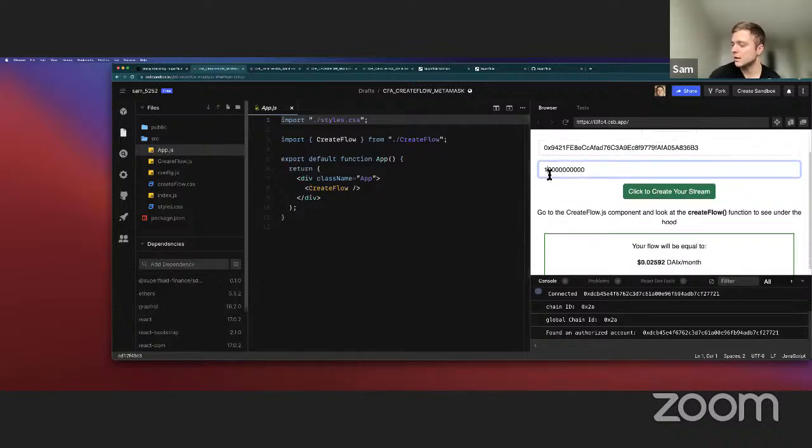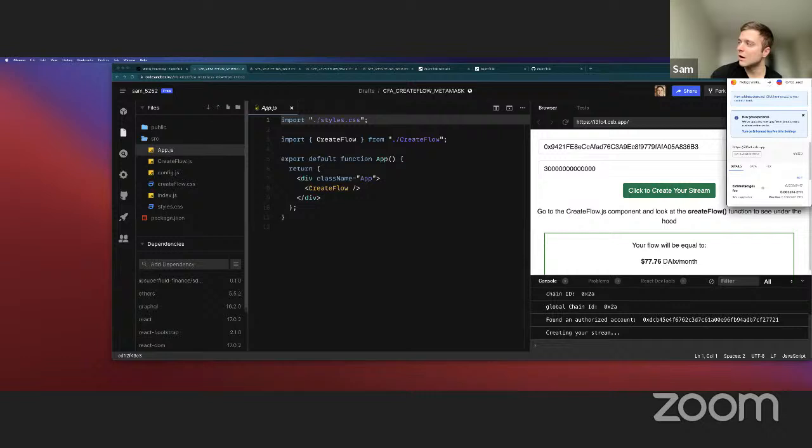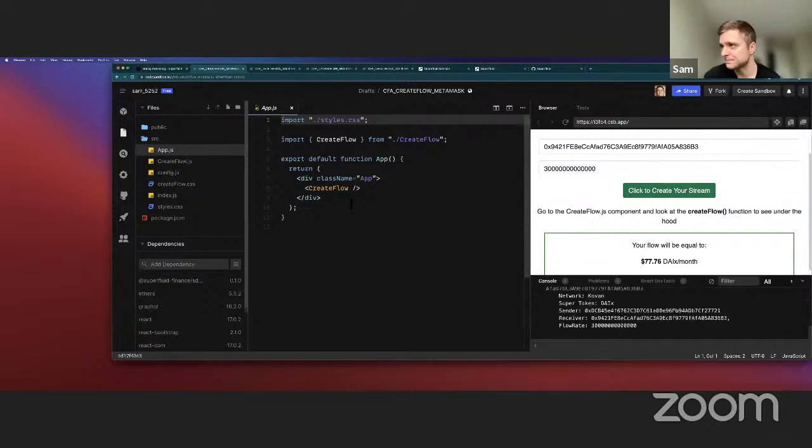Let's pick a new rate now. Let's do 3x here, so it's even bigger. Send more tokens. 77 tokens per month. Let's do that. All right, now MetaMask modal pops up, and we can confirm that transaction.